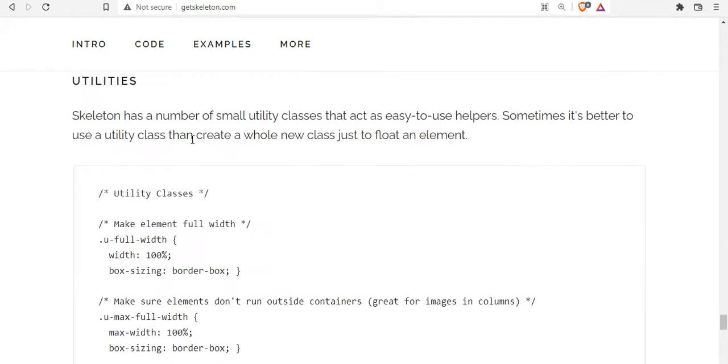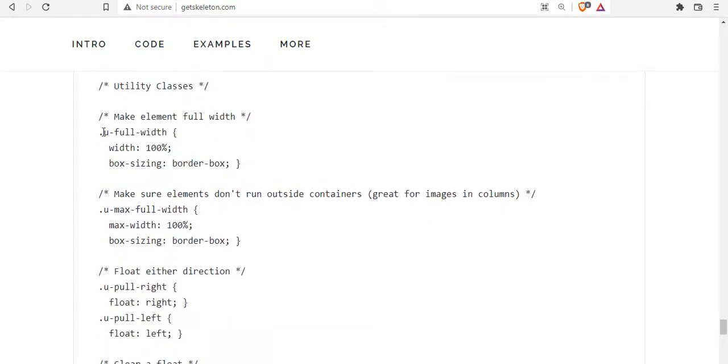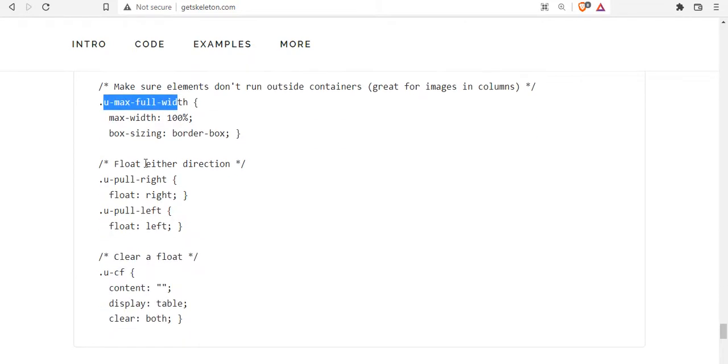Then you have these utility classes here. uFullWidth we talked about, uMaxFullWidth. And for floating, that we are going to use actually for the menu and logo. So logo will be on the left, and menu would be on the right.